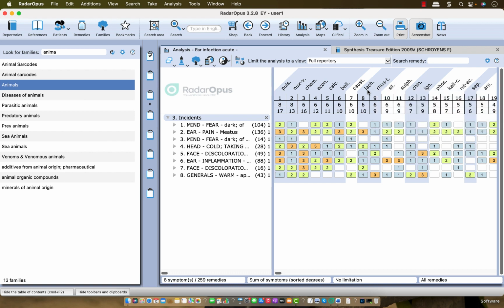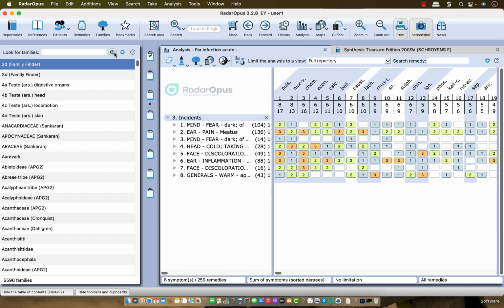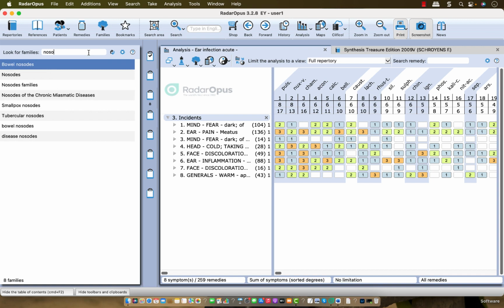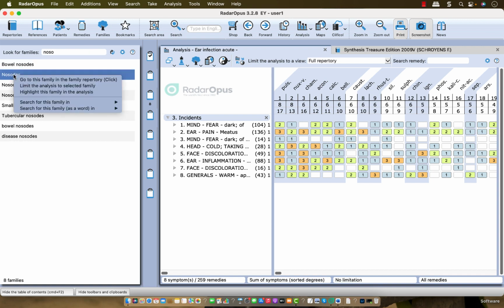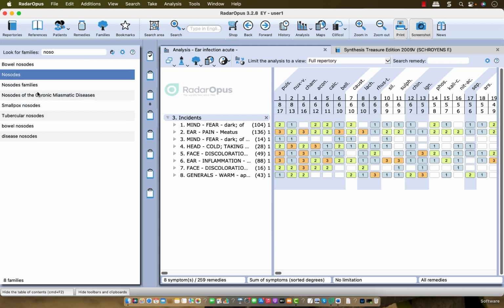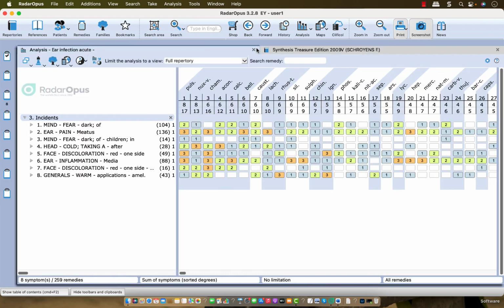Now if you want to highlight also the nosodes, but you can easily recognize them, but you can do that also. I type here nosodes, and I right mouse click on it, and I say highlight this family in the analysis, and then also the nosodes are highlighted. If I double click here in the tab, I have a more wider screen.